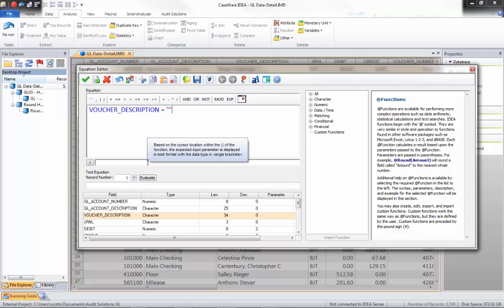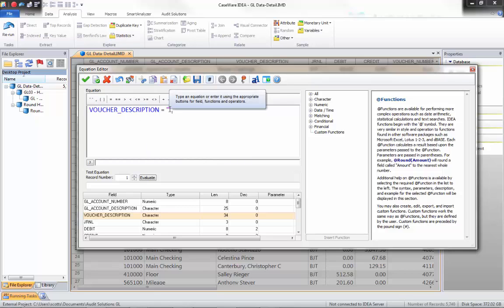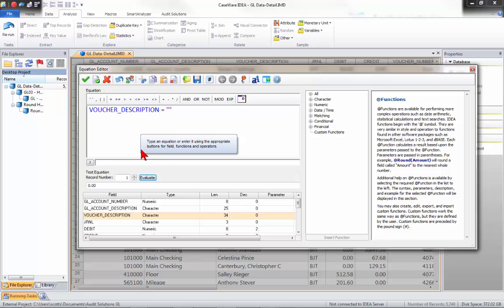So we're looking for voucher descriptions with no data. Can evaluate it. 0 means no. If I was to step through the data and get a 1 as an evaluation, that's a yes. So in this instance, a 0 means you will get no result. A 1 means you will get a result. Only the items that have no result will be pulled out into my new data set. Click OK. OK one more time.